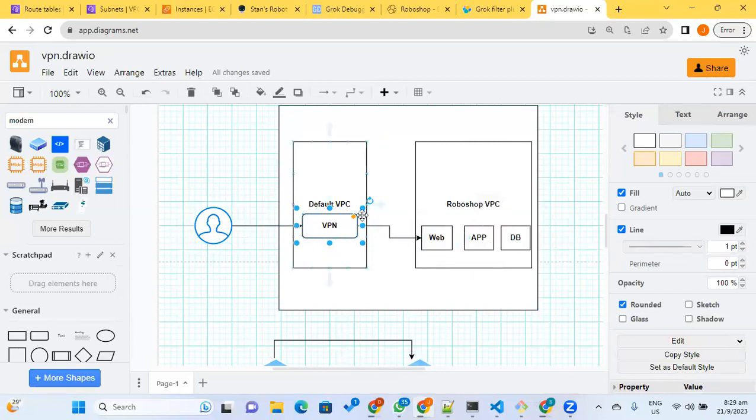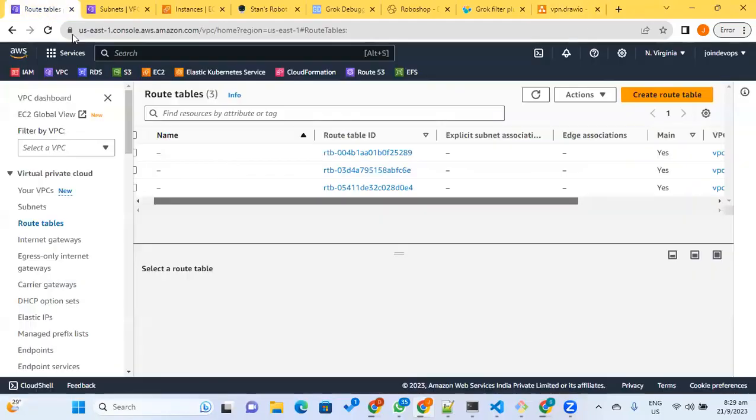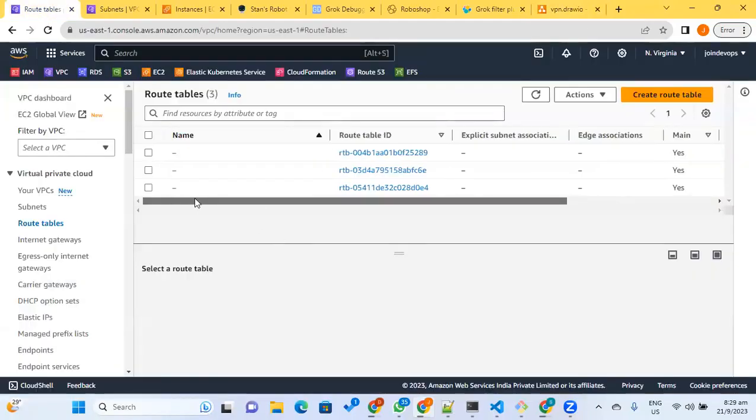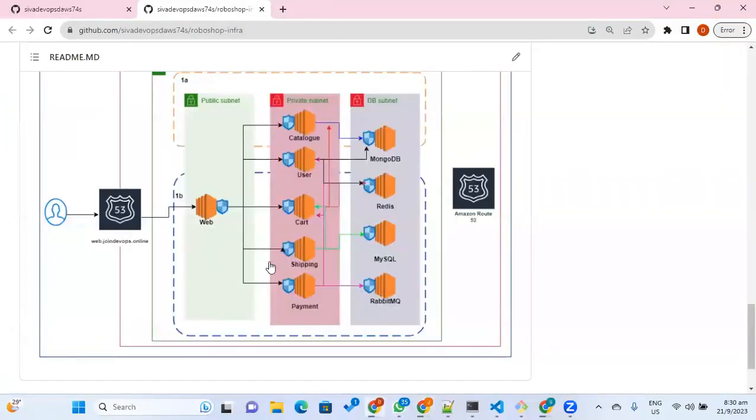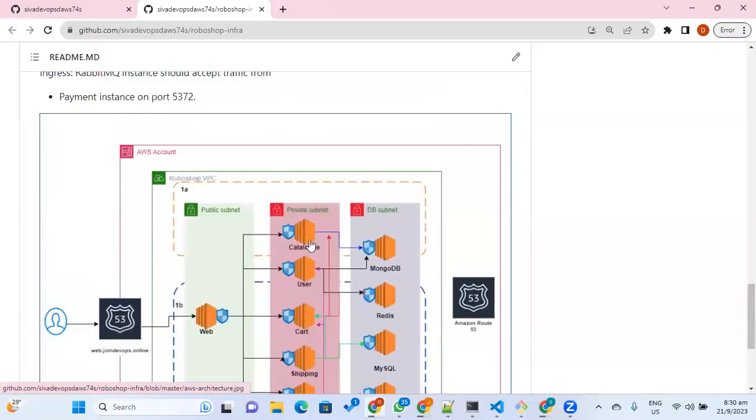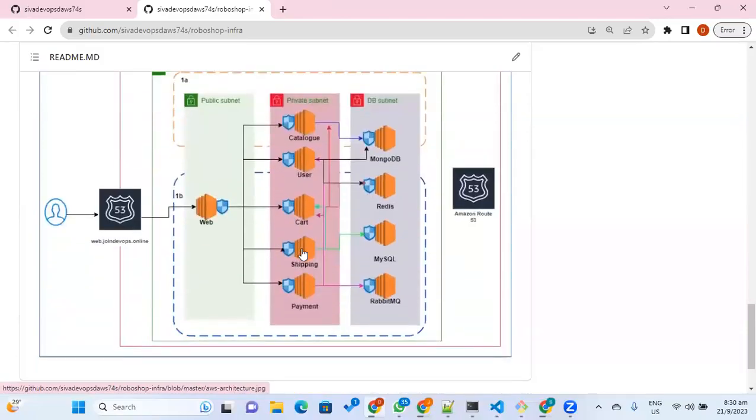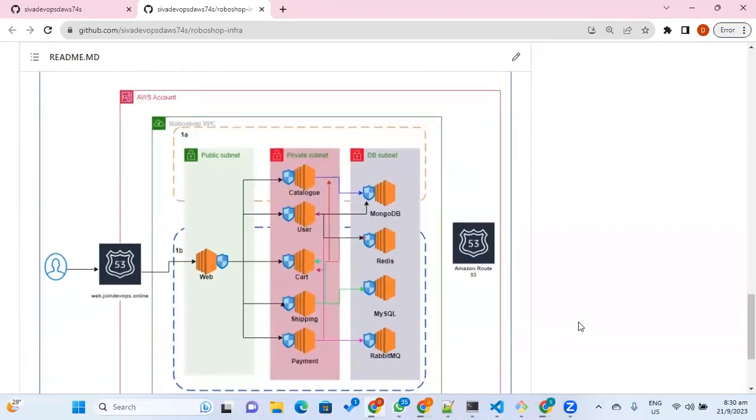So this is what we are going to do in our next session. VPC peering, I did manually right now, and then in tomorrow's session, we will do it through Terraform. So we are going to achieve this one, all private, so nobody can access our system apart from authorized users.